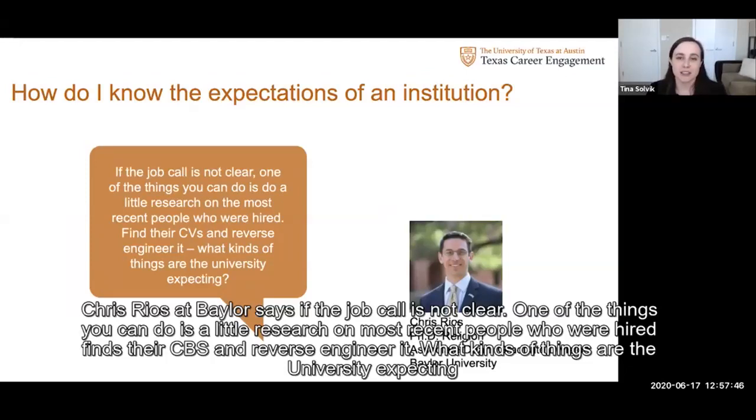Chris Rios at Baylor says, if the job call is not clear, one of the things you can do is a little research on most recent people who were hired. Find their CVs and reverse engineer it. What kinds of things is the university expecting?